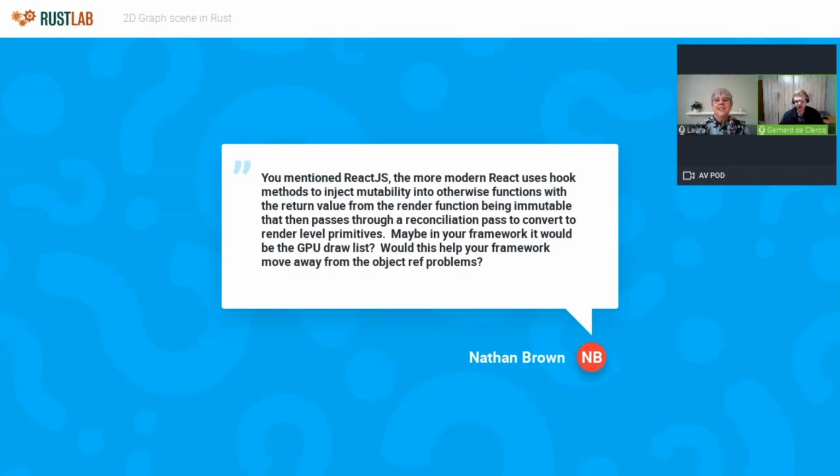Yes, I think doing something along the line of React with hooks is definitely something to consider. I haven't looked into it that much. As I said, I've been working mostly on the back end part right now. I haven't played too much with the top level yet.